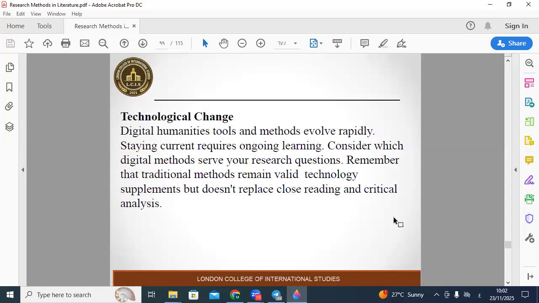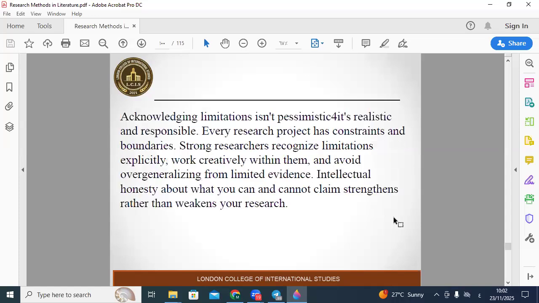Digital humanities tools and methods evolve rapidly. Staying current requires ongoing learning. Consider which digital methods serve your research questions. Remember that traditional methods remain valid. Technology supplements but doesn't replace close reading and critical analysis.